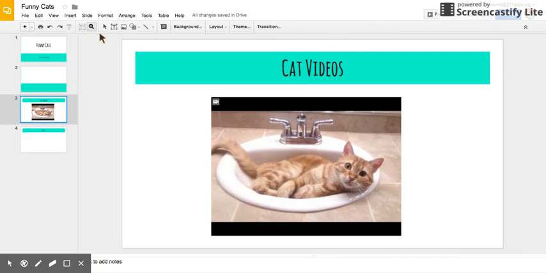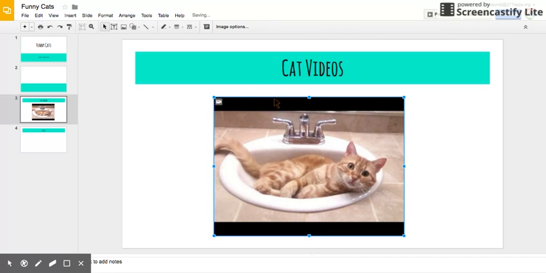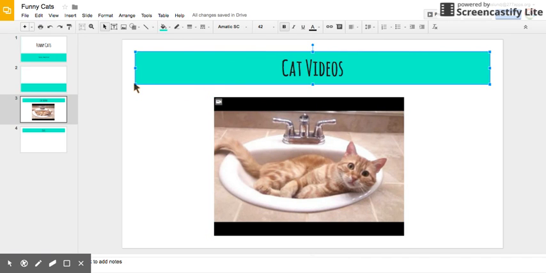The arrow here is my select button. This allows me to select. I can select the text box. I can select the movie. And this allows me to drag them, move them. Again, I can grab corners and resize things based on that.